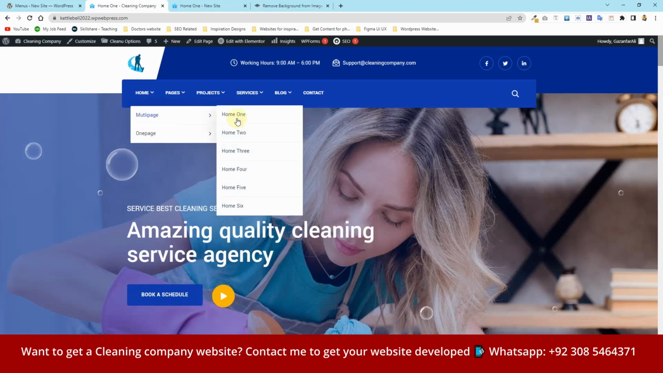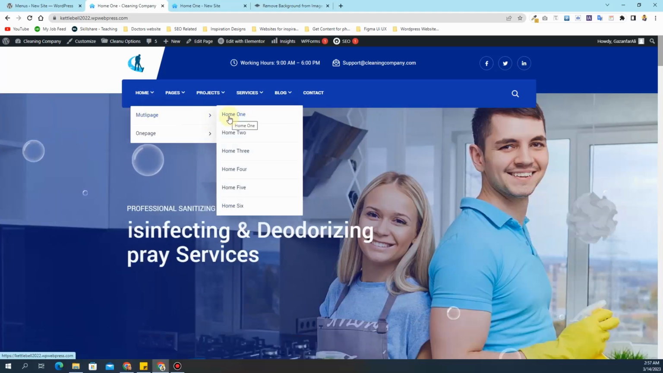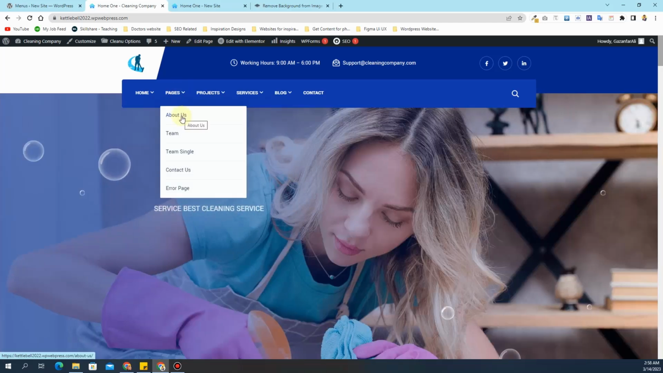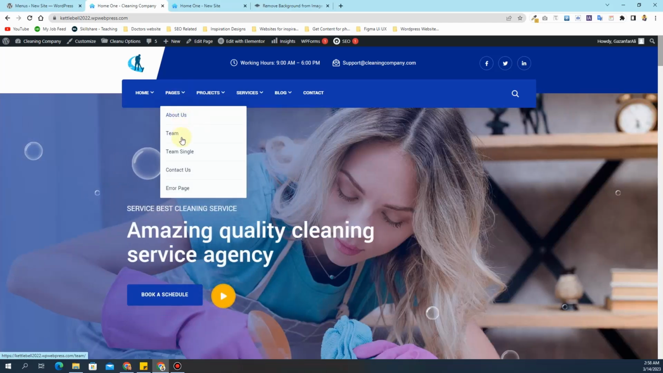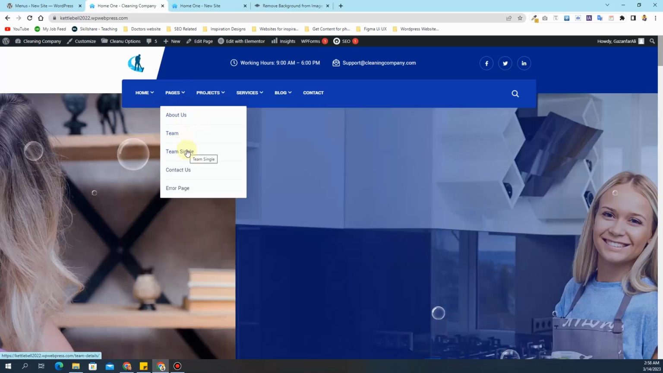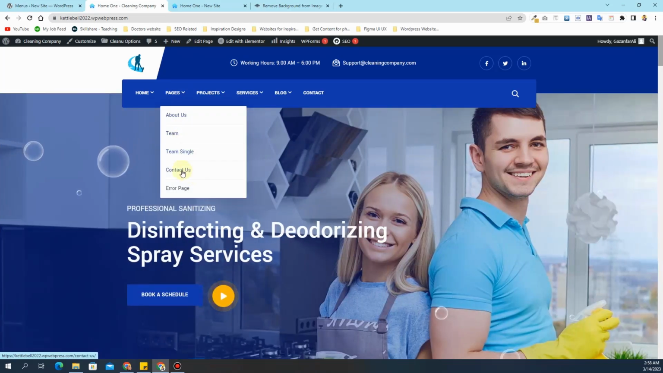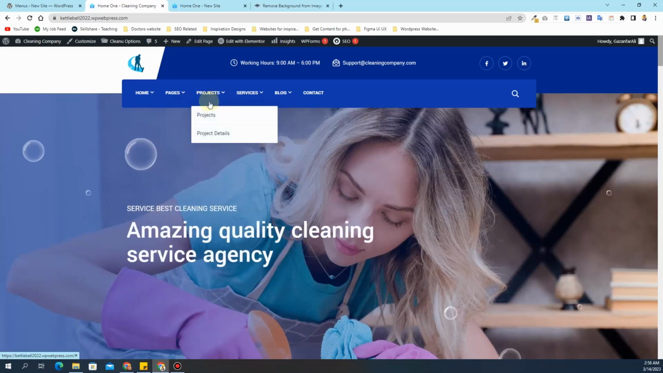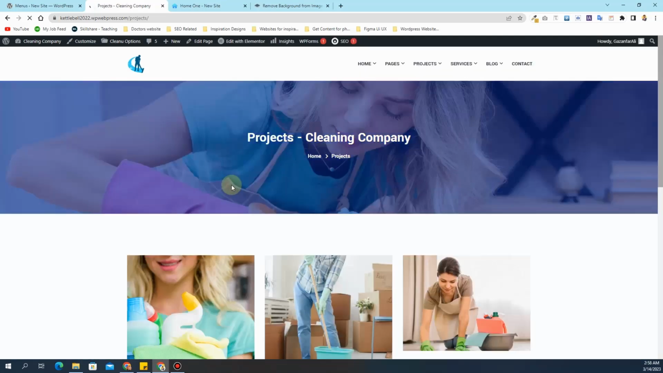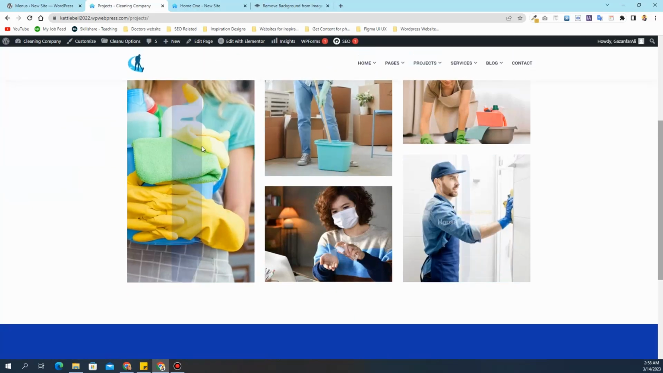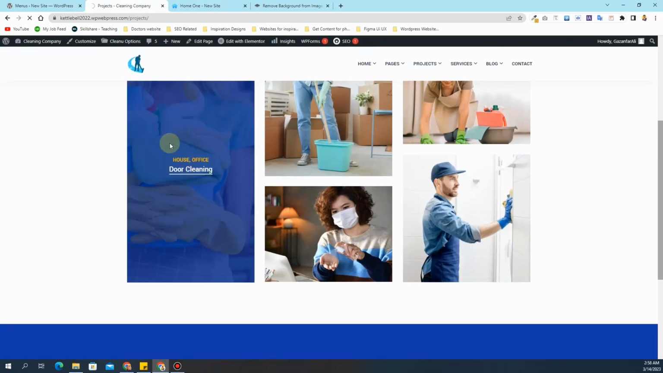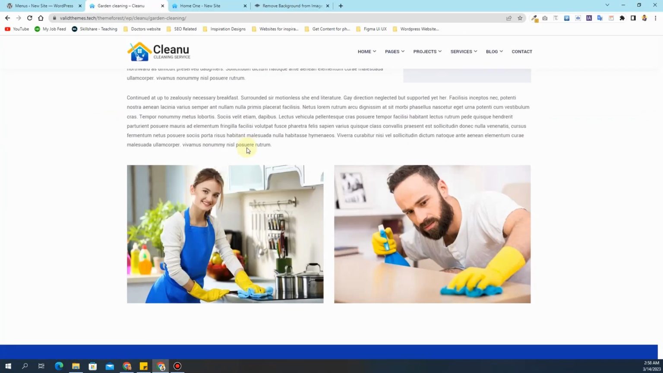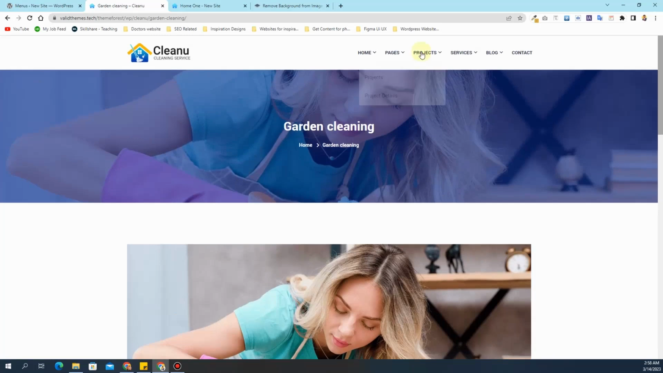Alright, so we have decided that we are going forward with the home version 1, and then for the inner pages we have this about us page. So we'll take the about us page, we want to take the team page and the team single page as well. We want to take the contact us page as well, and if you want to keep the projects, you can keep the projects as well. So we'll keep the projects as well, and for these projects we'll have a more detailed project page as an inner page as well.